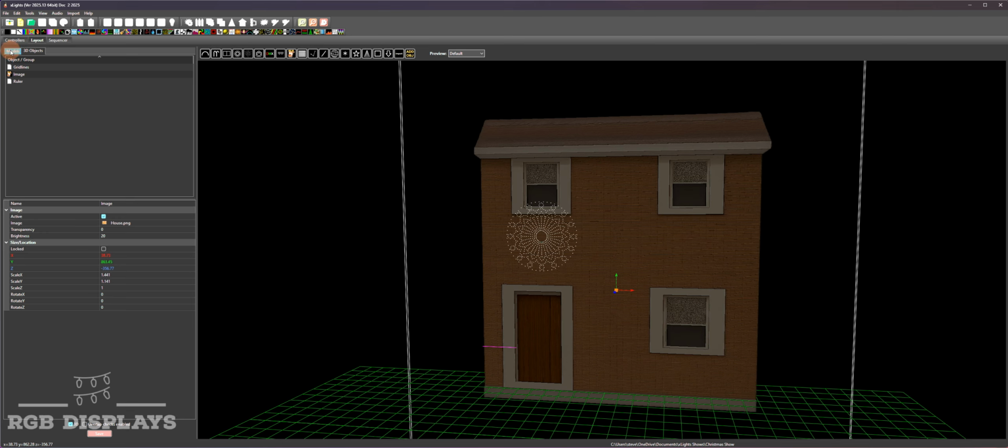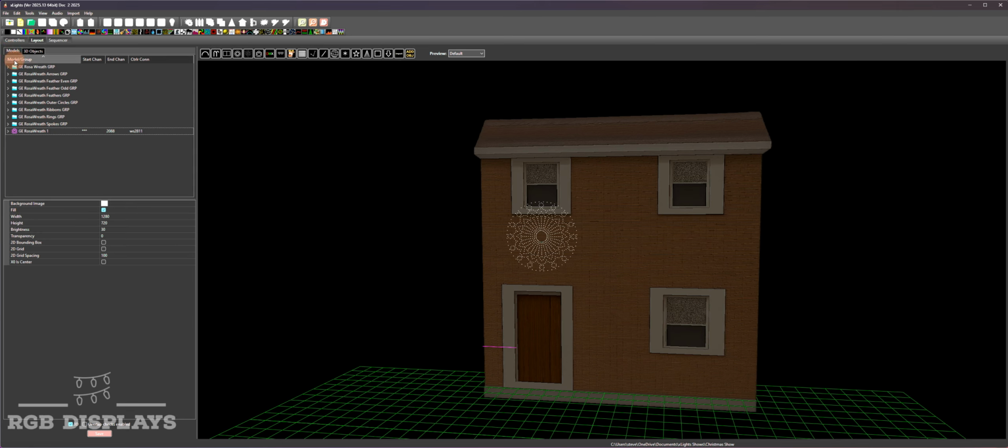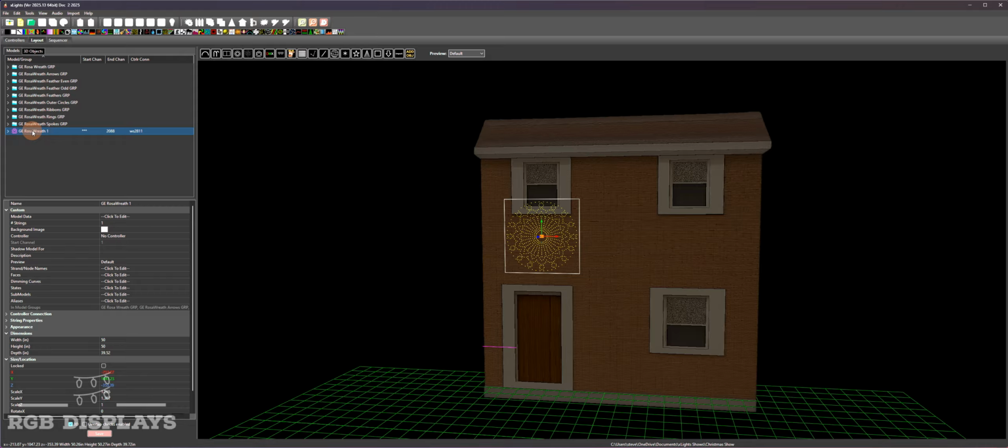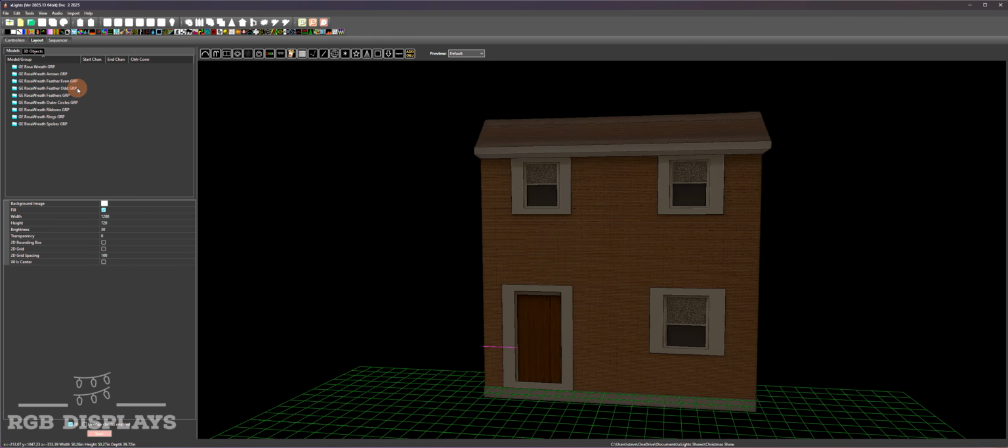You can now delete the Rosa Wreath prop by going back to Models, selecting the model, and right-click and select Delete. You can do this for all the model groups.